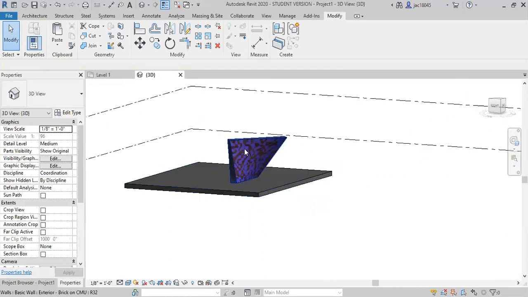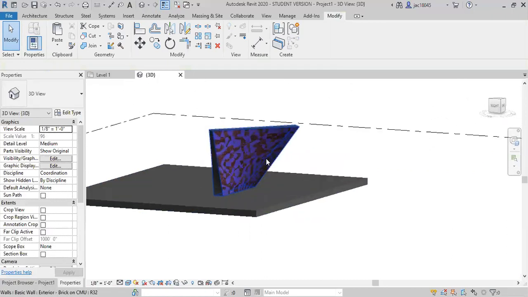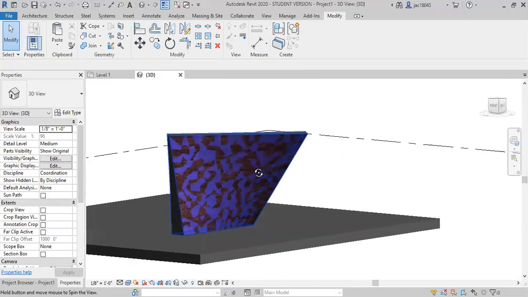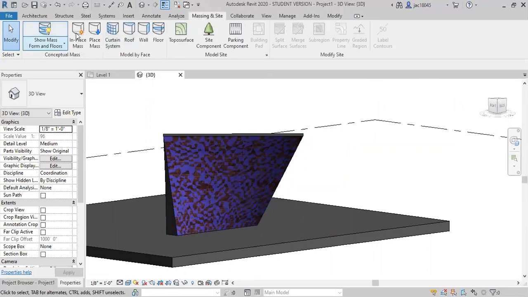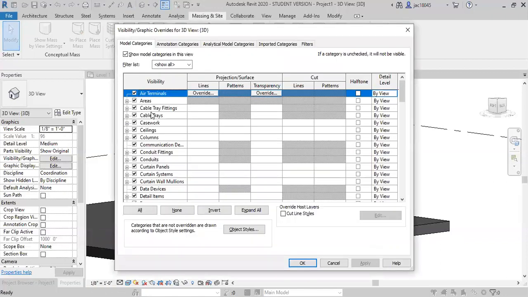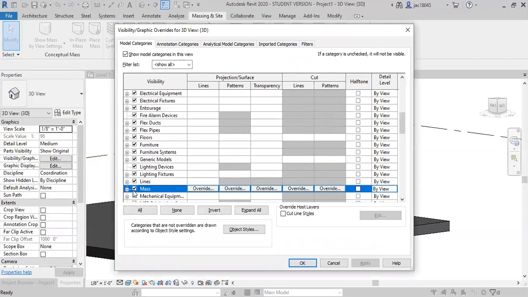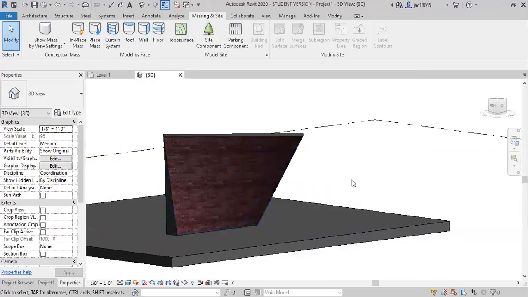And you can see this little bit of blue in here. And that's because of that face, that mass form that we have just created. It's showing up here. So in order to get rid of that, first you'll come up here to Massing and Site. And you'll click on this button to turn off showing the mass form. And then we'll also go under our visibility graphics. You can type in VG, scroll down to mass, and unselect it. Click OK, and it won't show up anymore.